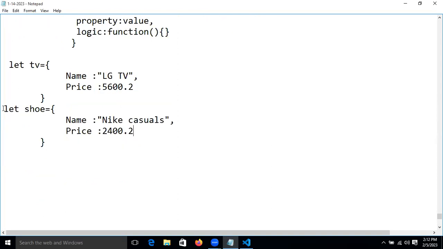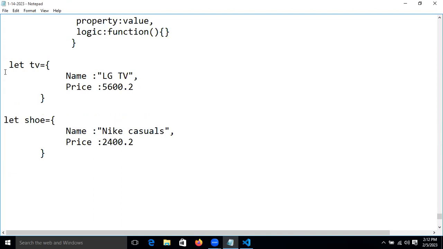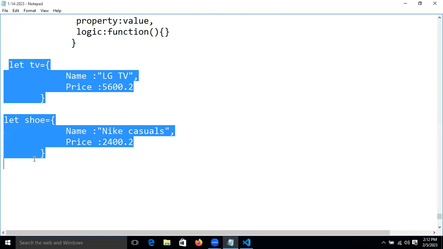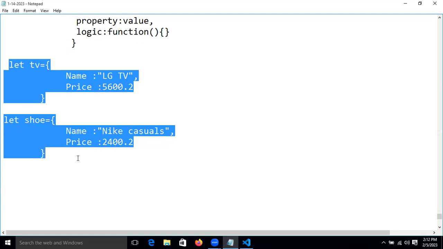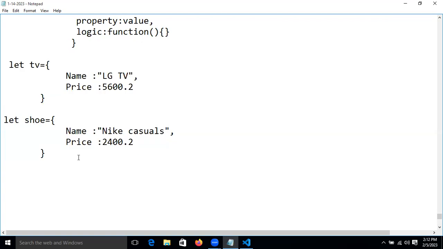By using that object, we are achieving a little bit more. More modularity will come, and I will clear this modularity in the OOP concept, guys. So by using the object, we are achieving modularity.